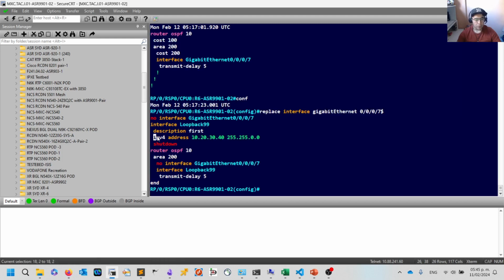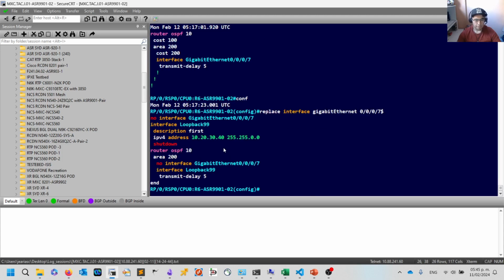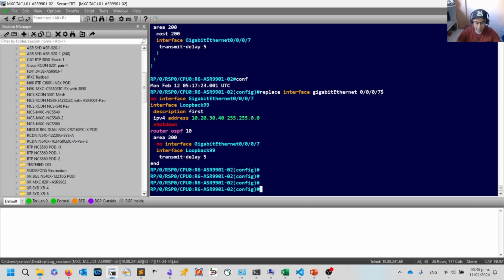We also use the same IP 10, 20, 30, 40, which is the same as in this case. And we are going to remove gig 007 from OSPF 10 at interface loopback 99. And under interface loopback 99, we are going to add the transmit delay 5 option. Okay, now that we have ensured that this is the expected configuration, we're going to remove the dry run option.